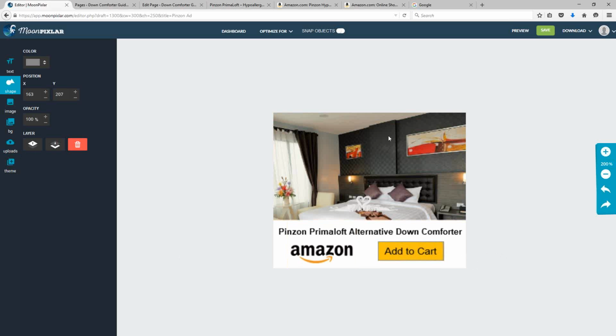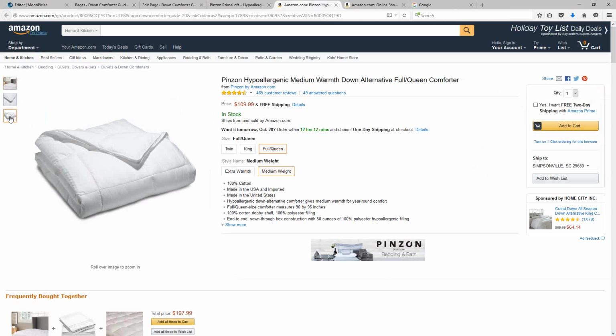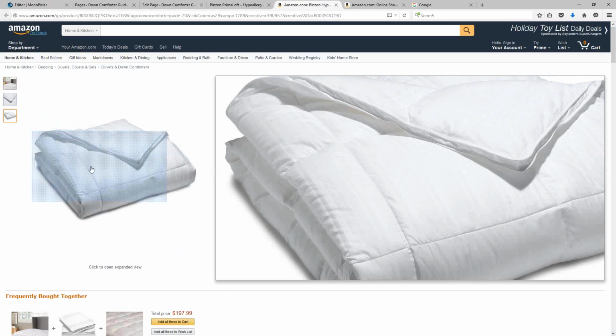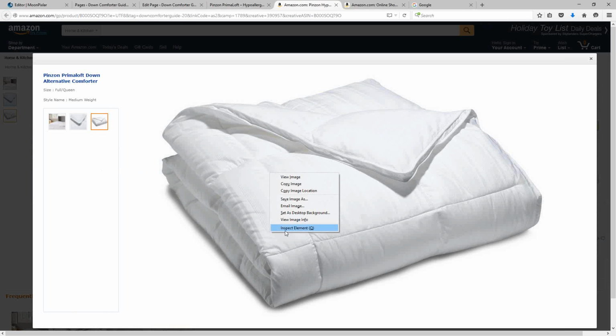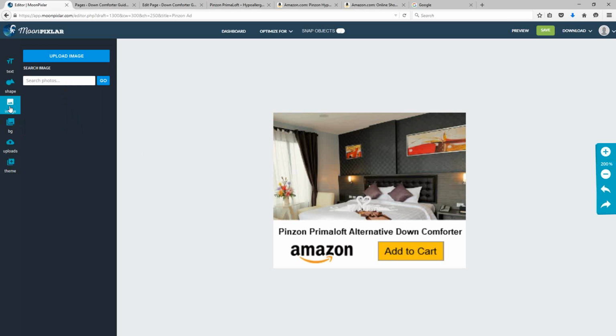Now the last part of this involves spicing up the top portion. What you can do is get product images from Amazon, for example. Try to find one that has a blank background, preferably, and save it to your computer. So view it, save the image as. Then come back over into MoonPixlar, go to Image, and upload that image to get it into the system.